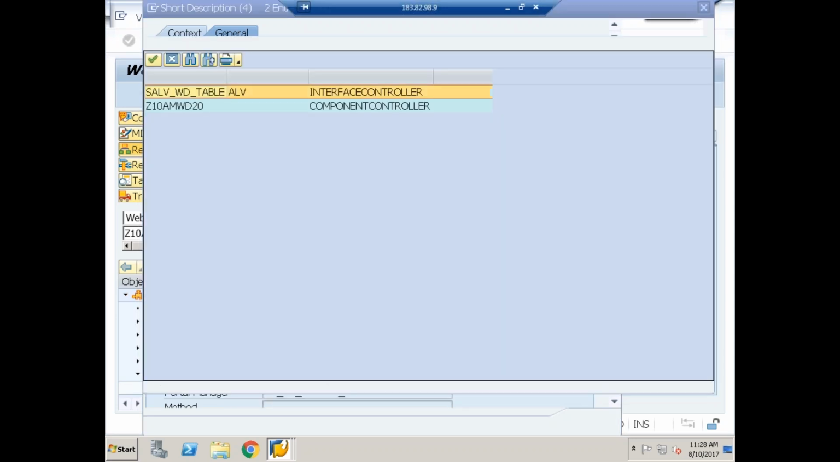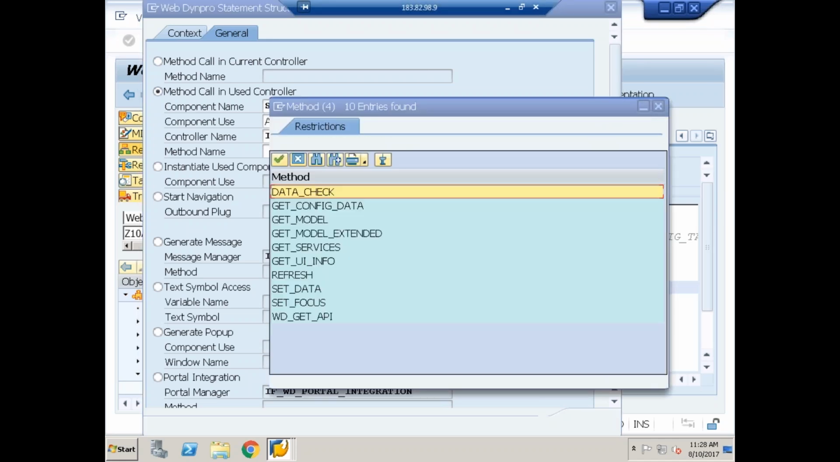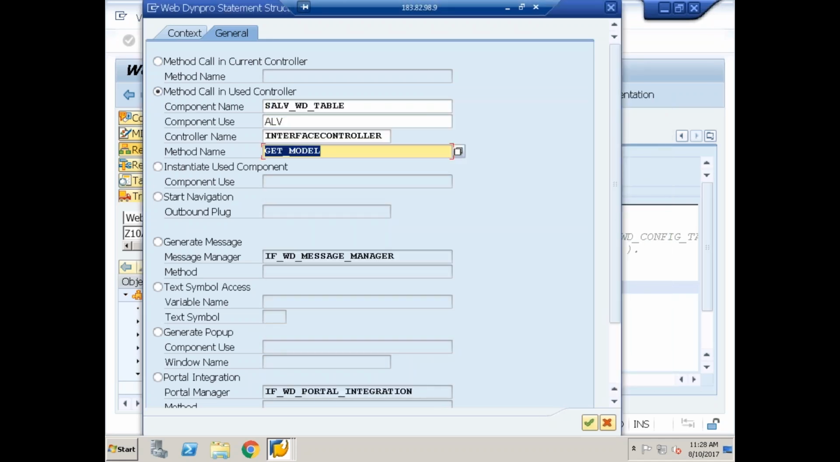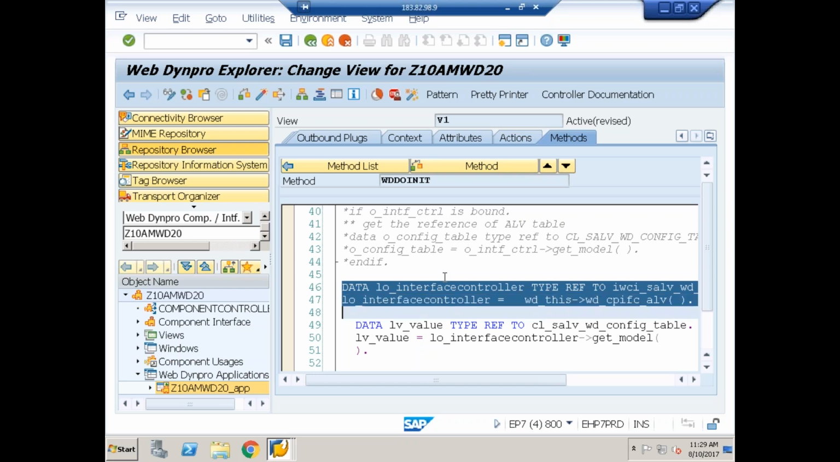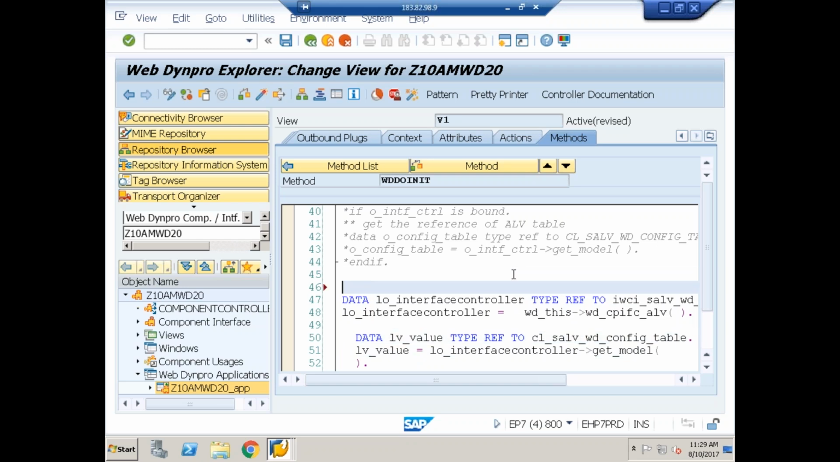Browse this. I'm choosing this. Here for method name, browse this. You can see we have get_model. I'll call this. Just observe what it has done automatically. It got the reference of the interface controller. Using that reference it calls get_model, which returns the object of this class.